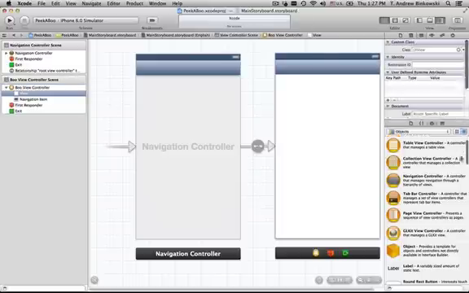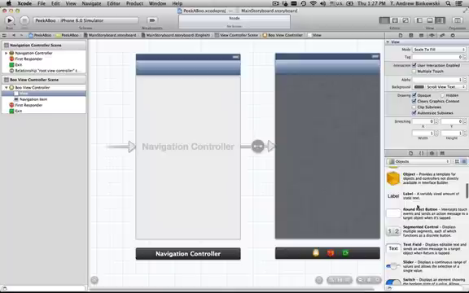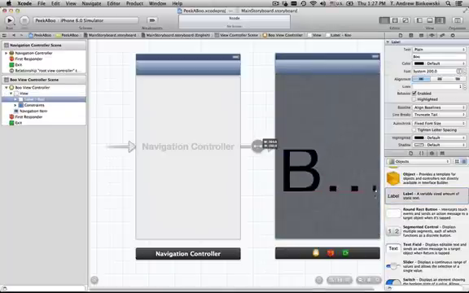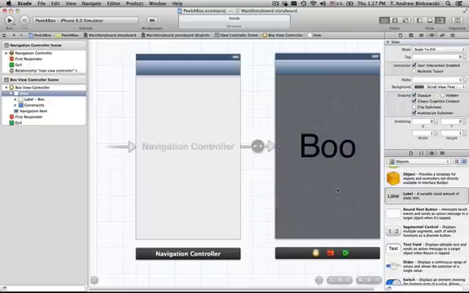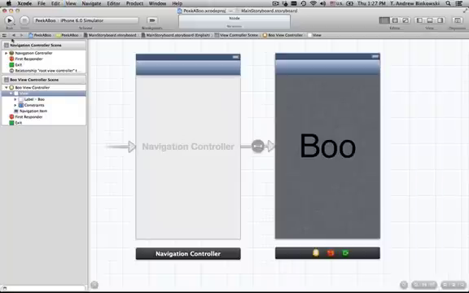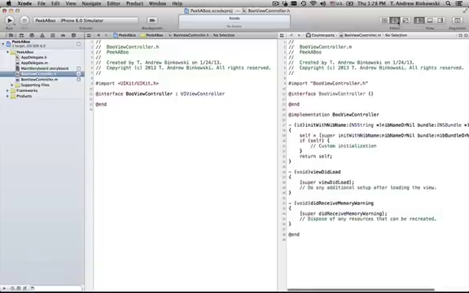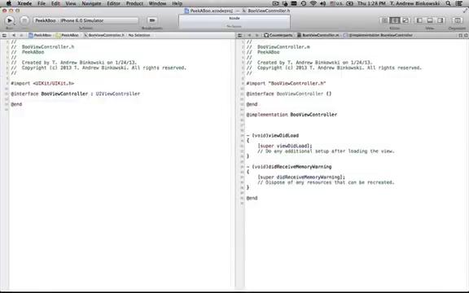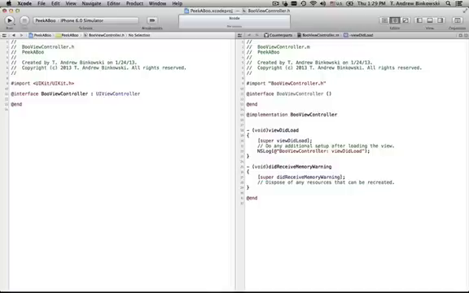Now we'll set some of our custom view controllers' main view properties to make this more distinguishable in the storyboard. We'll add a UI label with default text Boo. Since we're using storyboards and not a nib file, we can erase the init with nib name method that Xcode has put inside of our custom view controller. We'll add a log statement to let us know when our view loads and run it.